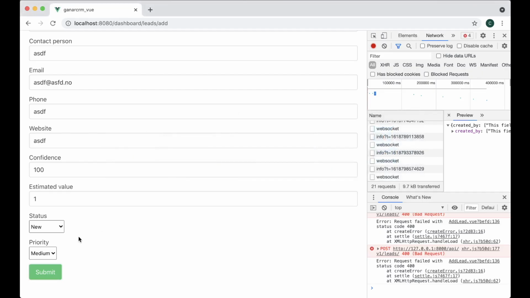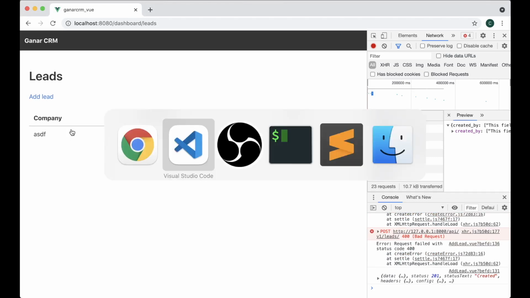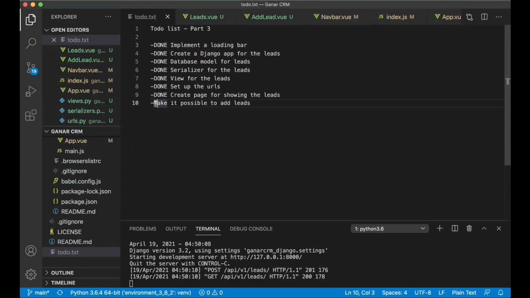Then we can go back here and try again. Now it was submitted and I was redirected to the front page. Perfect. And as you can see here, I also had the lead here. Great. So now we can set this task to done, like that.